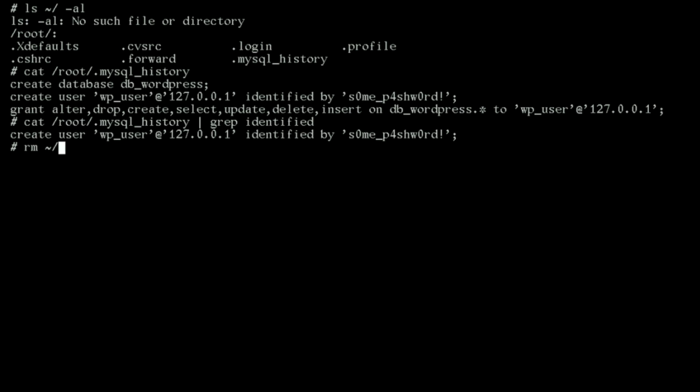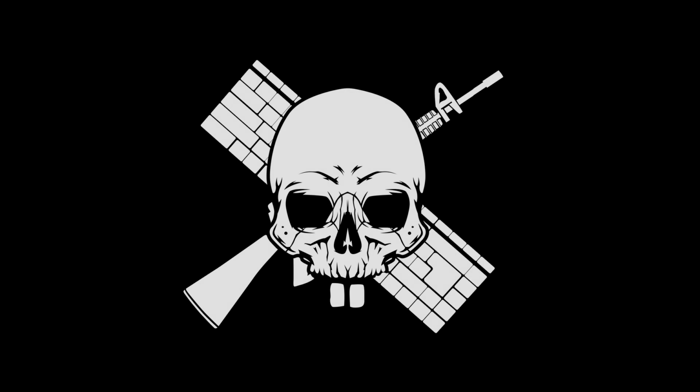If you want to prevent further logging from the MySQL database, just redefine the MYSQL_HISTFILE environment variable to be /dev/null. So everything that's being typed during your MySQL session will be redirected to /dev/null. There's quite a few more things we could cover, but we'll stop here for now.